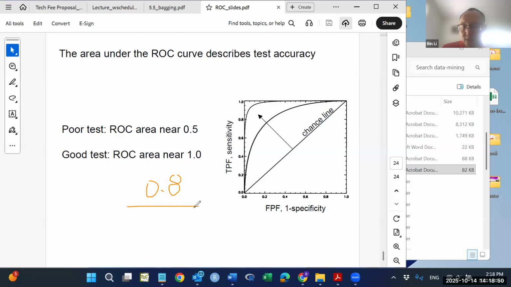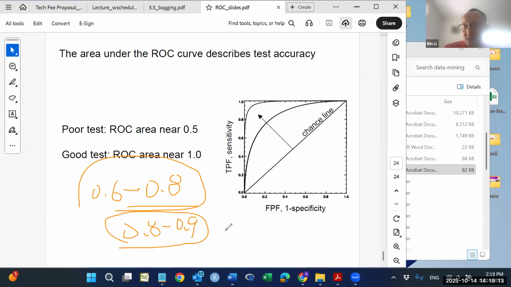If it's below 0.8 but above 0.6, that's like a mediocre classifier. It's okay, but not that impressive. But if it's 0.8 to 0.9, that will be a good classifier. If it's 0.9 to 1, that will be a very powerful classifier. If it's 1, that's a perfect classifier.